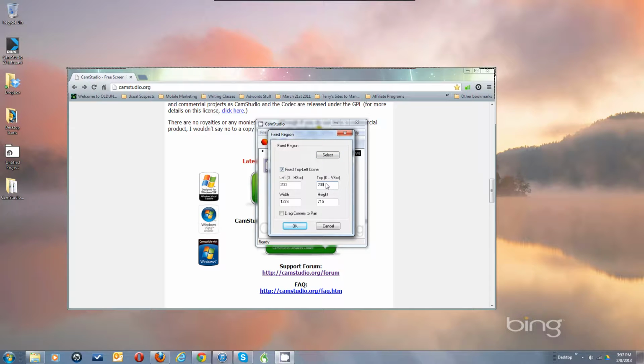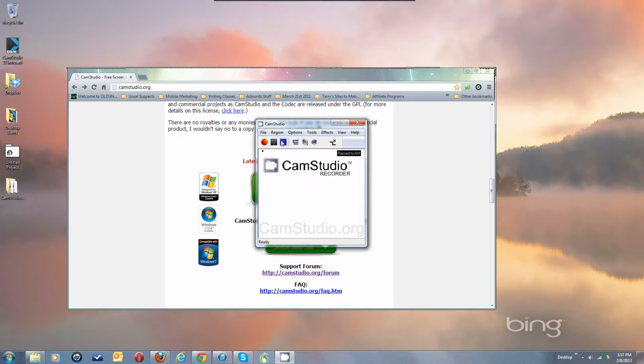So there, I'll put in 200, and now you see I can correct. Say I know it was close to 1280, so I'll go ahead and make it a perfect 1280 out of my selection. And now it'll do that, okay? So that's a way you can use the select button to drag and drop and get a corner. I'll include drags corners to pan, so we can demo that in a minute.